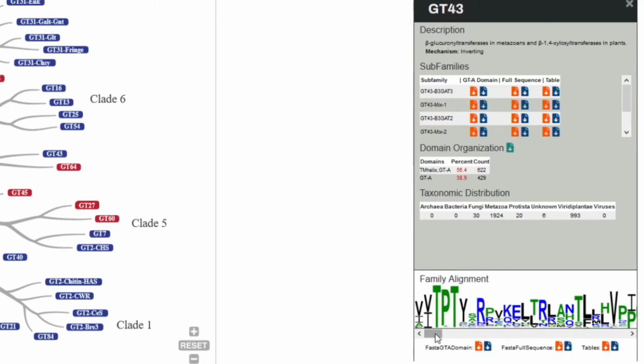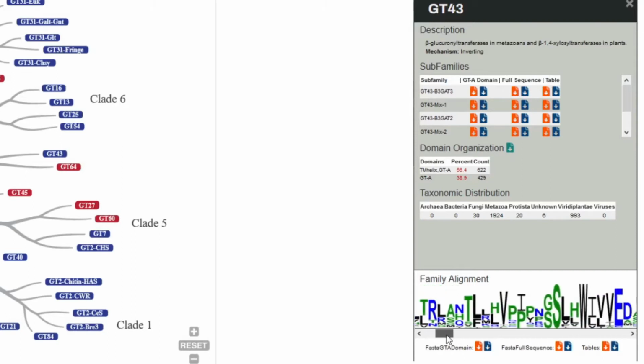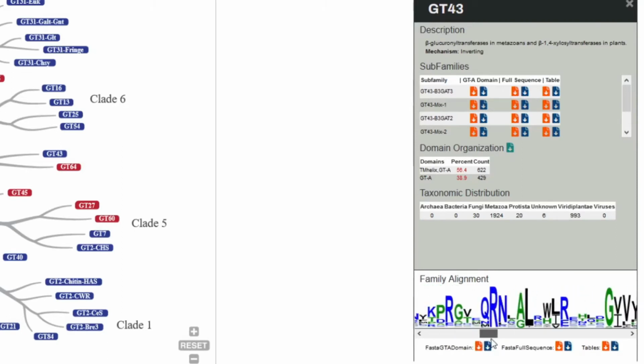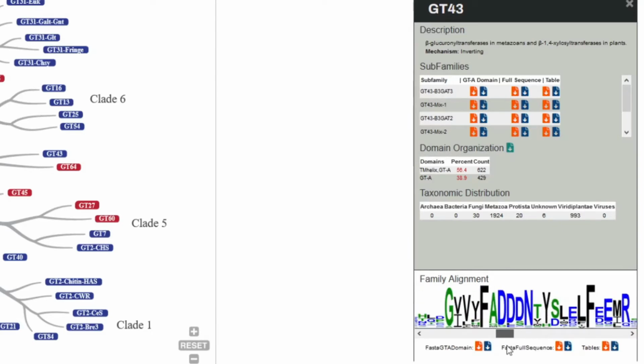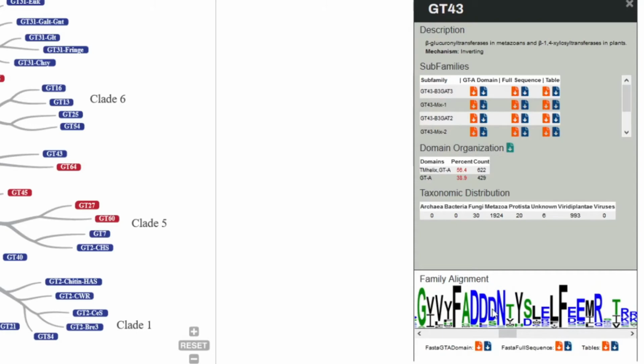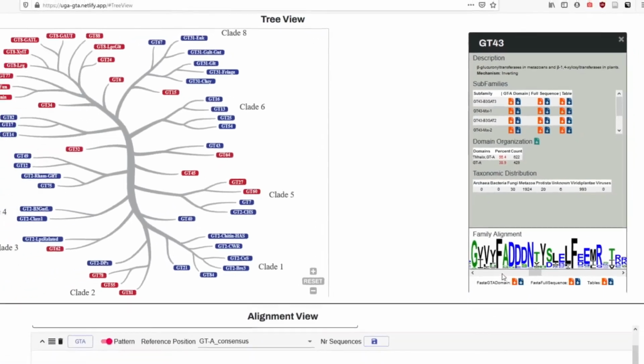As above, in the clades, you see that there is a sequence alignment provided. These sequence alignments are aligned to the consensus sequence, which I will show next. But you can see the DXD motif, the common metal binding motif for GTA enzymes, is located right here, and you can look at other family-specific motifs through this.